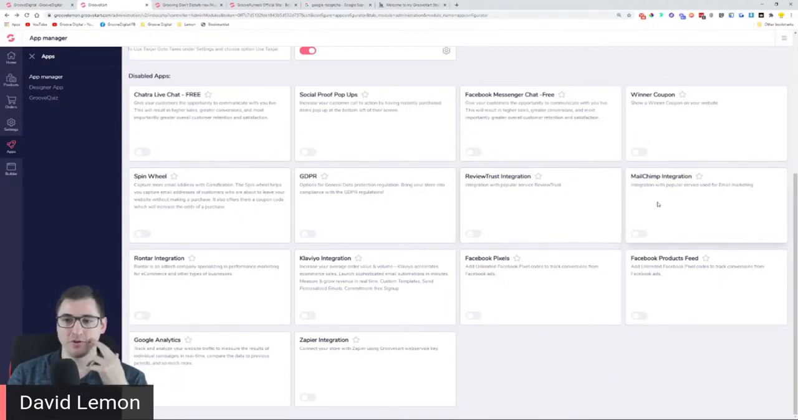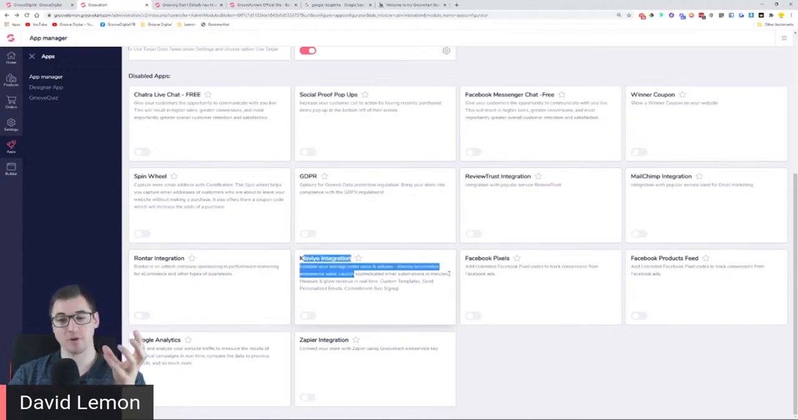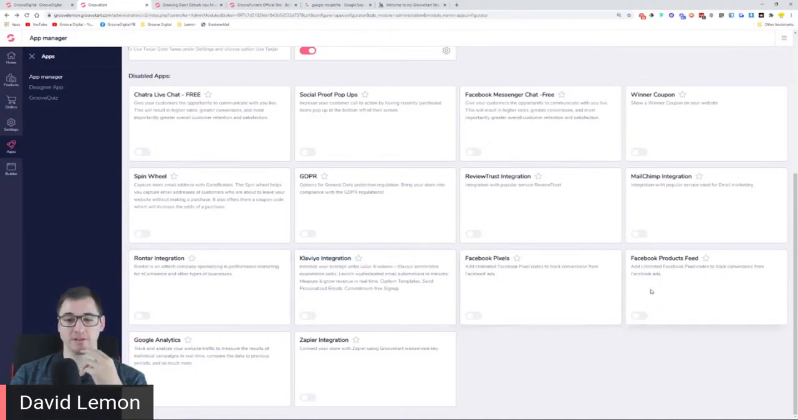MailChimp, you probably know MailChimp is an email marketing software. Runtar integration, this is a different company that is for marketing of e-commerce stores. Klaviyo, another e-commerce email marketing platform. Facebook Pixel, Facebook Product Feed, Google Analytics we talked about previously, but we also have Zapier, which connects to everything, so you can use that one as well.